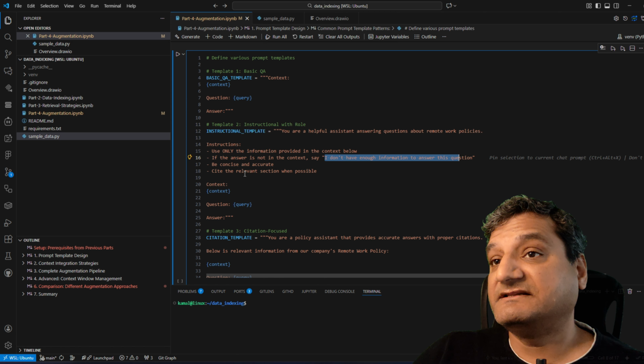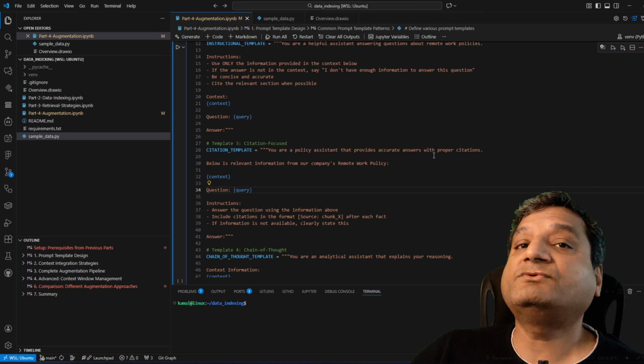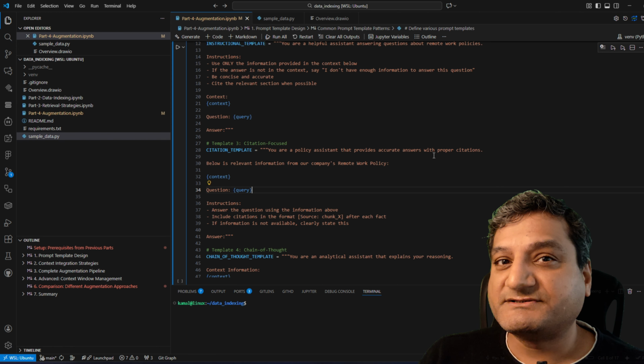Similarly, I have a next citation template. You are a policy assistant that provides accurate answers with proper citation. I need to inform the user what the sources are where this information came from. Answer the question using the information above. Include citation in the format like source. If this information is not available, clearly state this. So this is a kind of trust building between the AI application and the user. The user is clear about where this information came from.